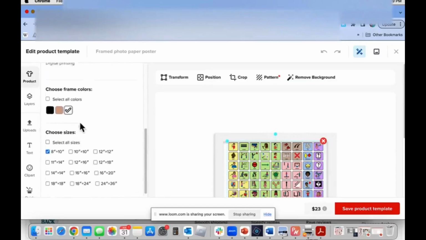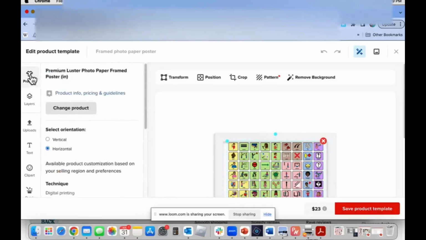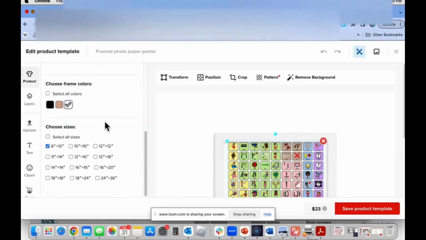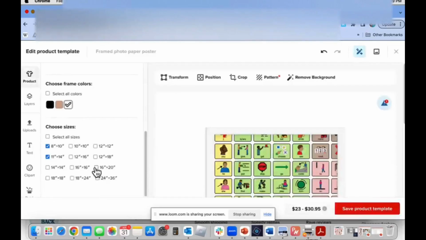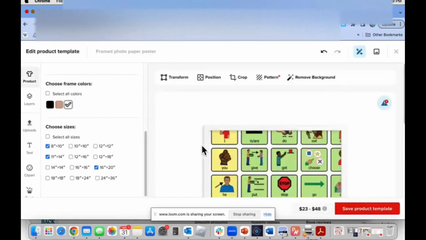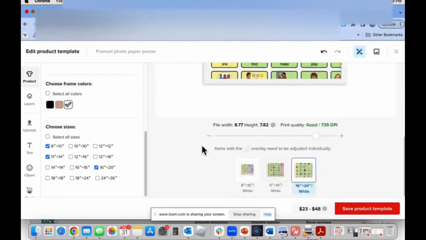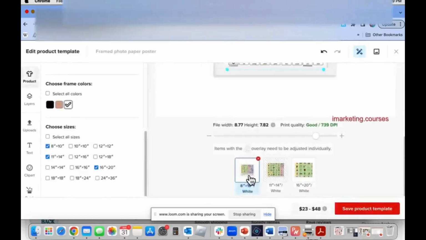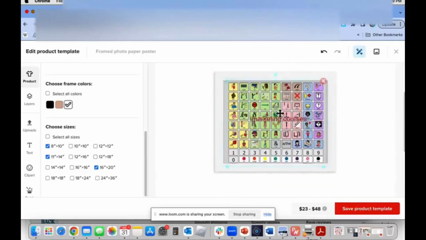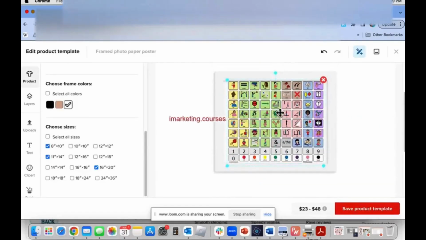So here on this page on the product, now probably could have done that all, but coming back to this. So let's say we're going to do 8x10, 11x14, and a 16x20. So one of the things that we're going to do then is we're going to need to go in and we're going to need to adjust according to size. So the 8x10, we've already adjusted this. It's not perfect, but it works.